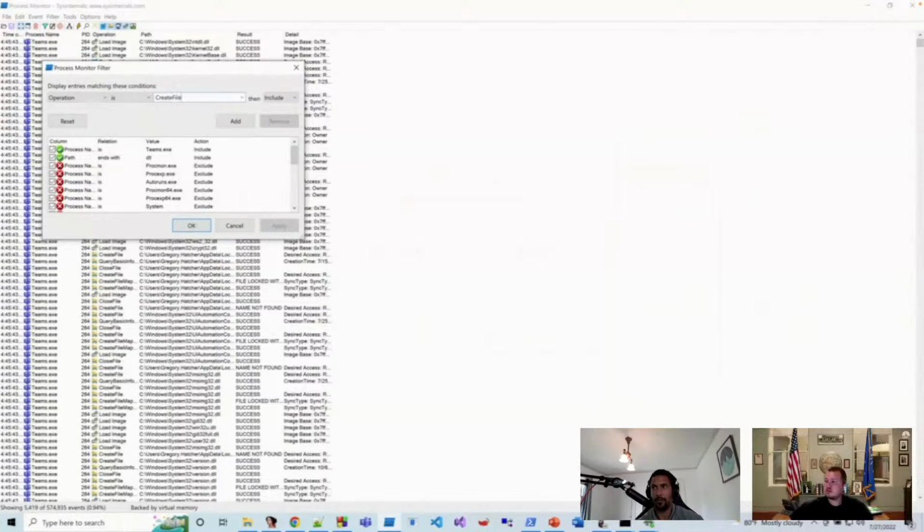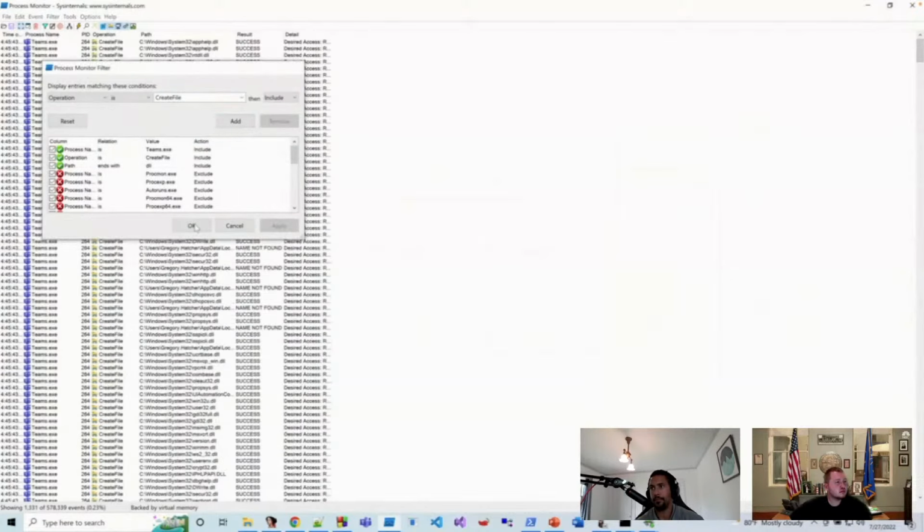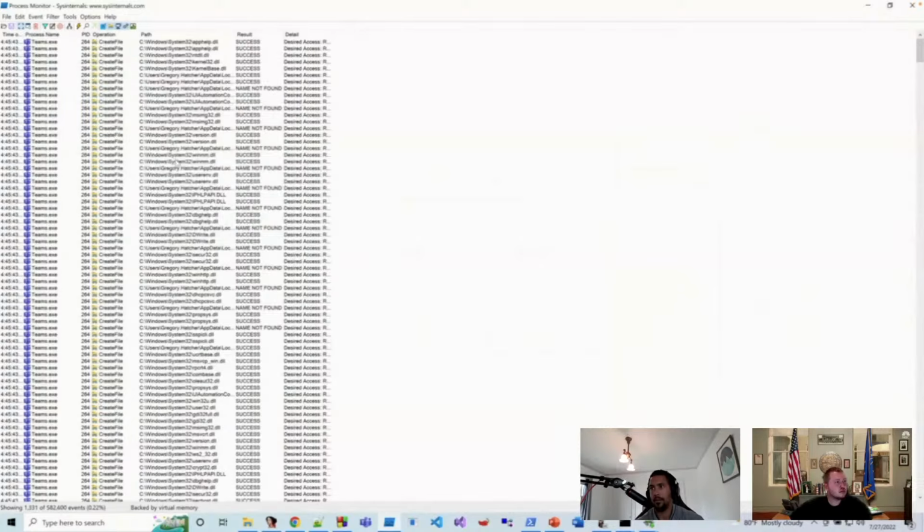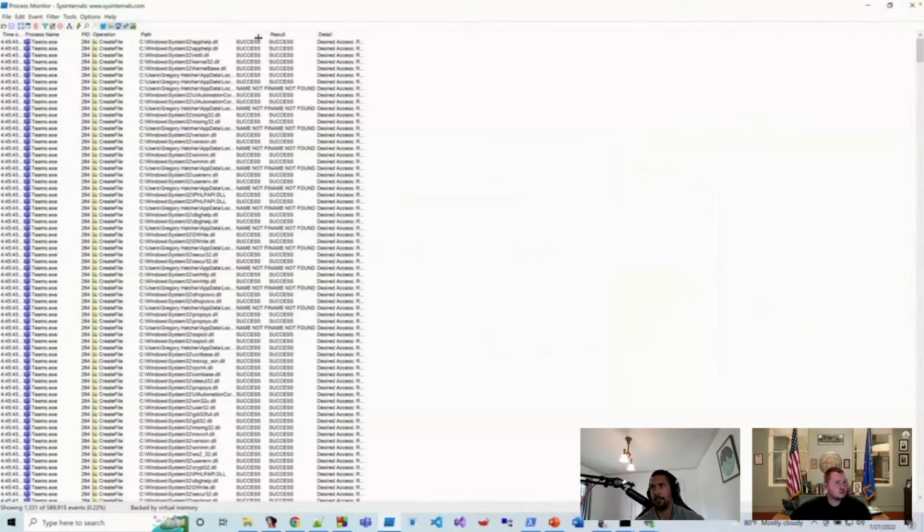For those of you that aren't as familiar with the Windows API, CreateFile creates a file, or if it already exists, it'll just open it. Okay, cool. So now we're getting into the weeds. Inside of Teams, we're looking for create file operations that end with DLL, and we can look through name not found. And while we're doing this, we're keeping the DLL search order in mind.